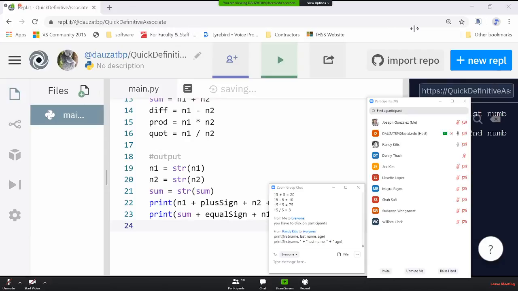If you do this with a comma-separated list, you have to put commas between everything. It's got to be first name, then quote plus quote, comma, last name, comma, quote plus quote, comma, age. You have to separate everything with commas.